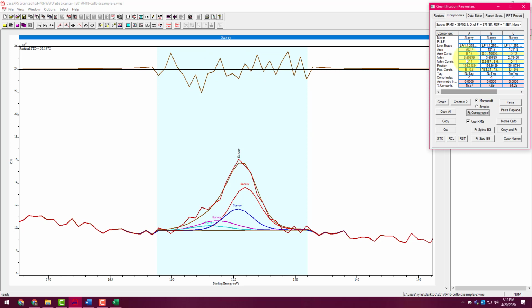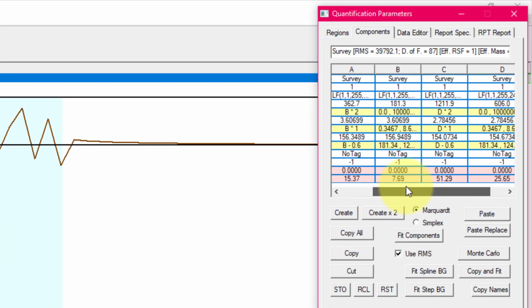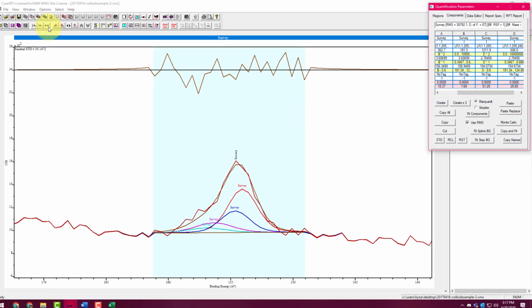So what you would do after you fit this is you'd take the area from the area row, and if you wanted all the silicon, we'd in this case add up all 4 peaks. But if this was deconvoluting 2 different elements, then we would just take the elements out that we wanted.